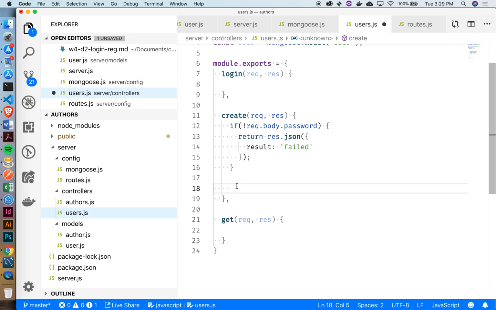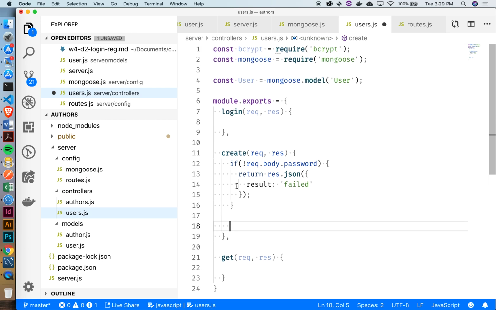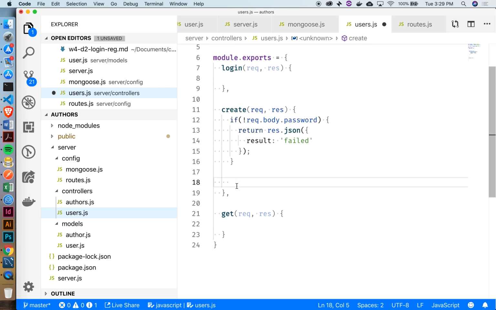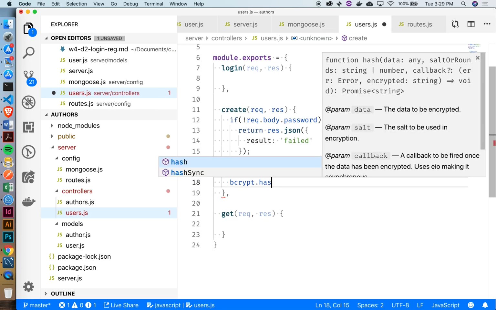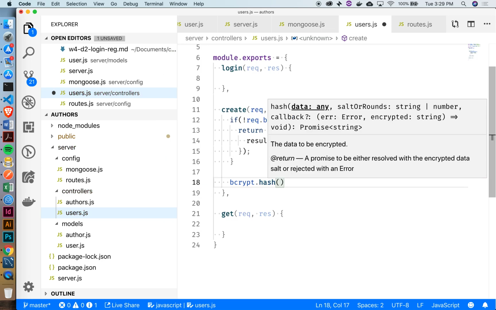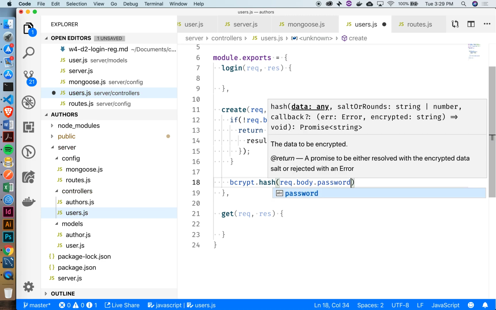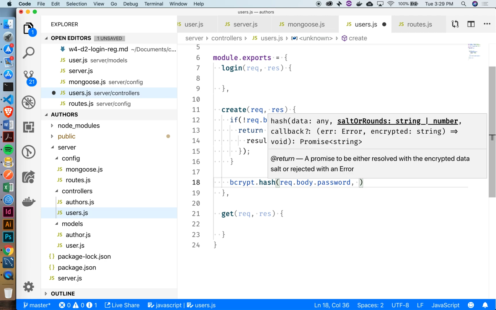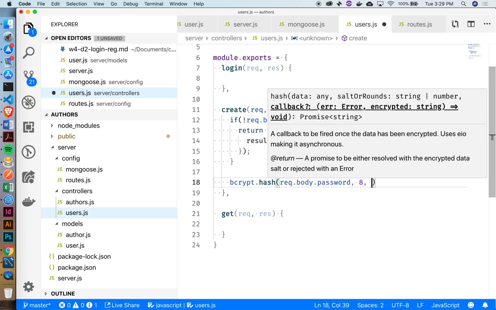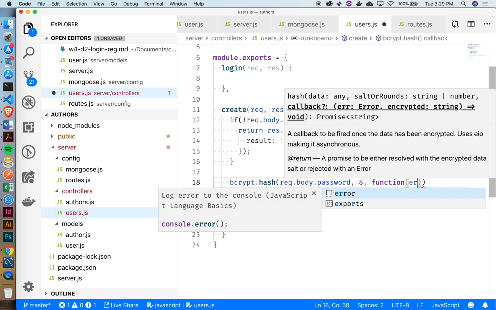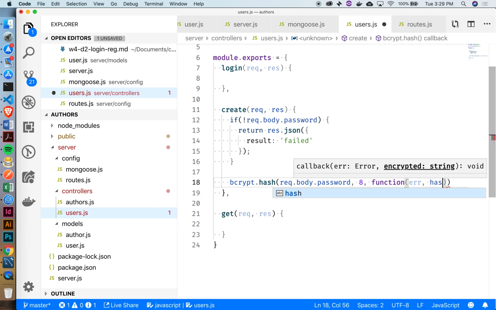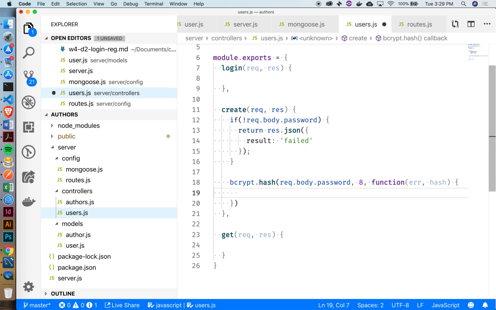All right, so let's hash that password that they gave us. So we'll use the bcrypt.hash, and as you can see, we want to pass in the actual data, which is going to be req.body.password. Salt rounds, we're just going to go with 8 for that one. And then we have this callback function, which takes in an error and a hash password.